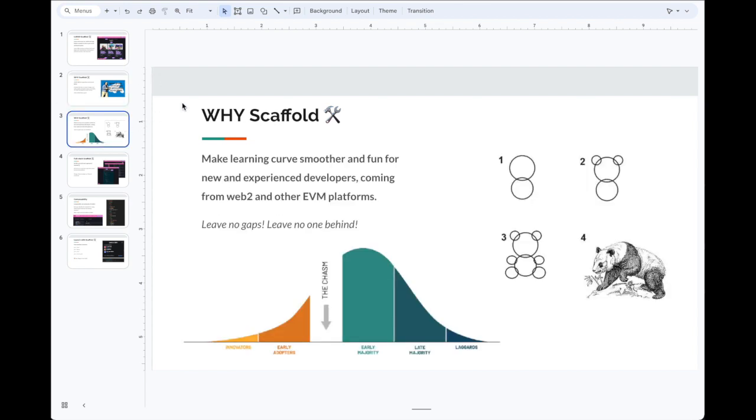LUKSO Scaffold will make the learning curve a lot smoother and a lot more fun for new and experienced developers, primarily intended for Web2 developers and developers coming from other EVM platforms. Most of the time, developers are excited in the early days, and then they get frustrated because something is missing, and a lot of developers leave. And fewer developers mean fewer dApps, which is not good for the ecosystem.